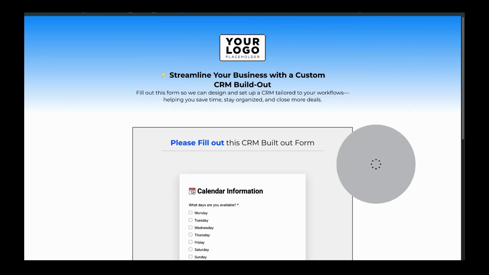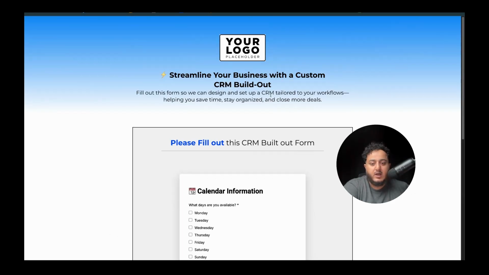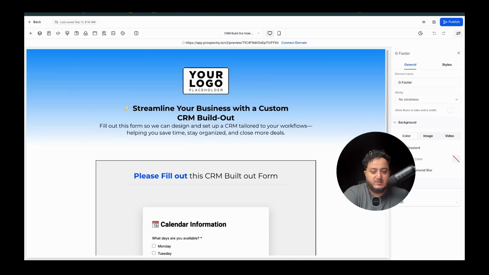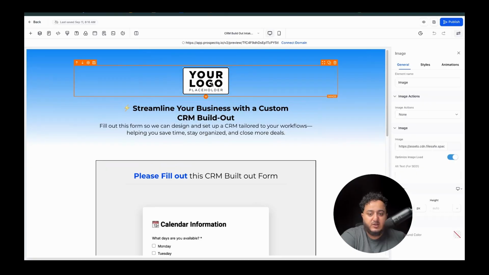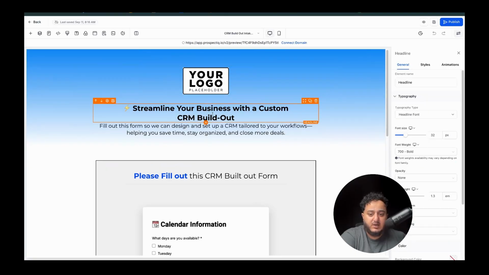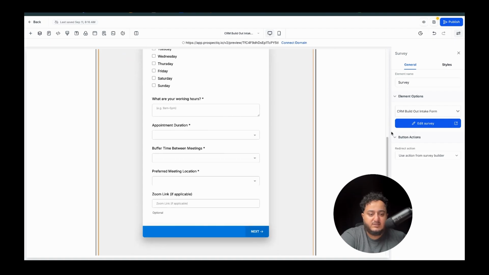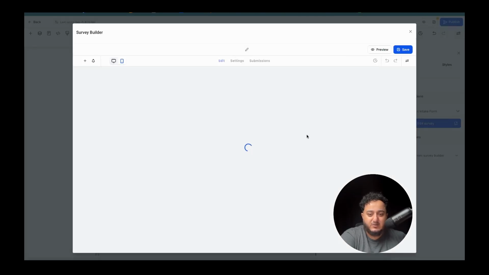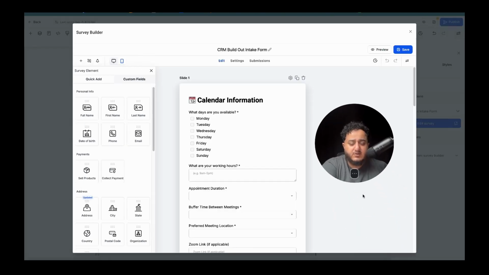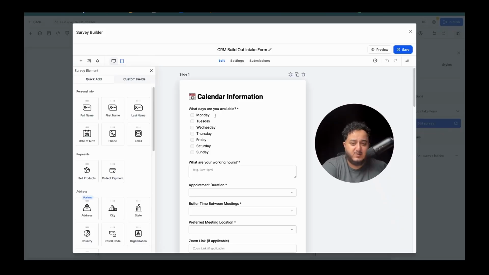So you can see here, this is what this looks like. But there's actually a few pages. Let's have a look. First of all, here you can update your logo. You can update any of this text right here. And then over here, let's click on edit survey so we can see the entire survey. These are the questions that we ask, and again, you can customize this.